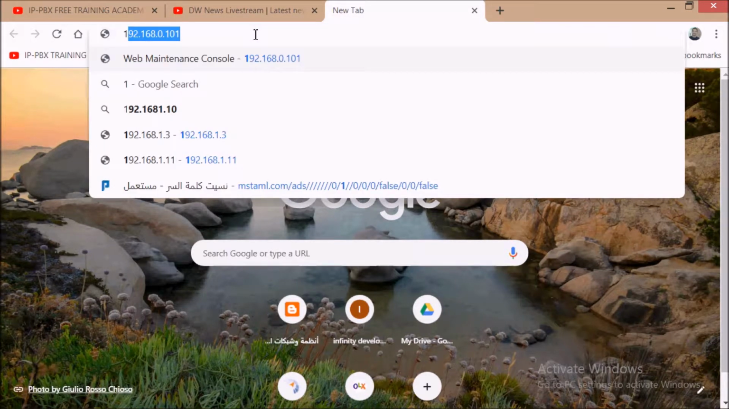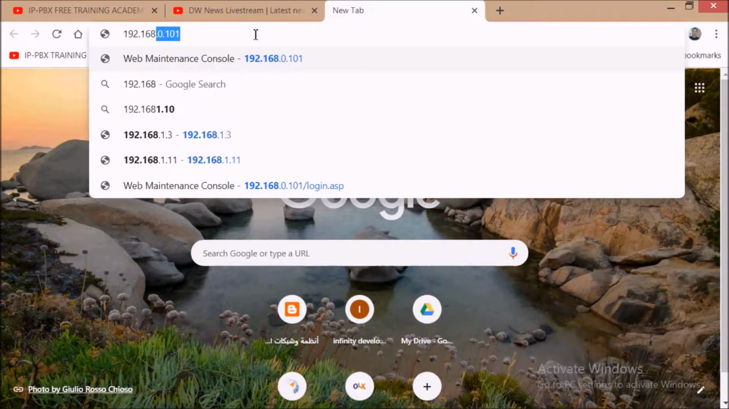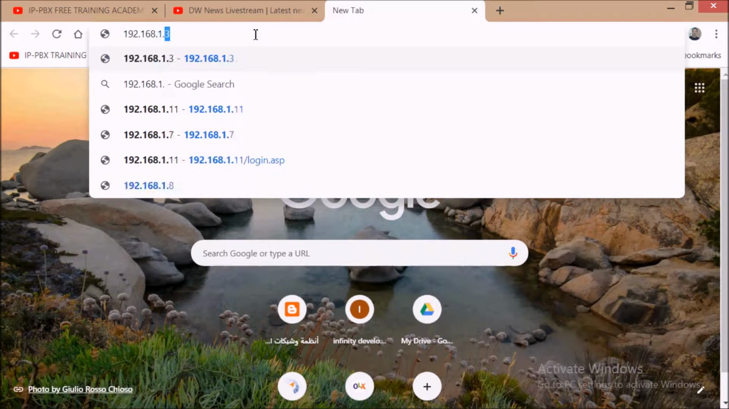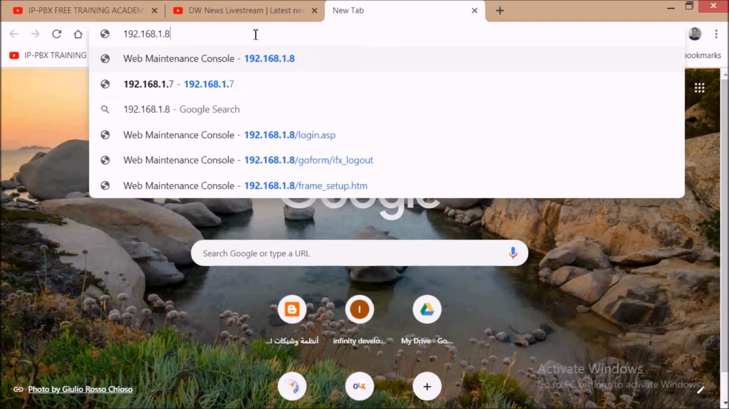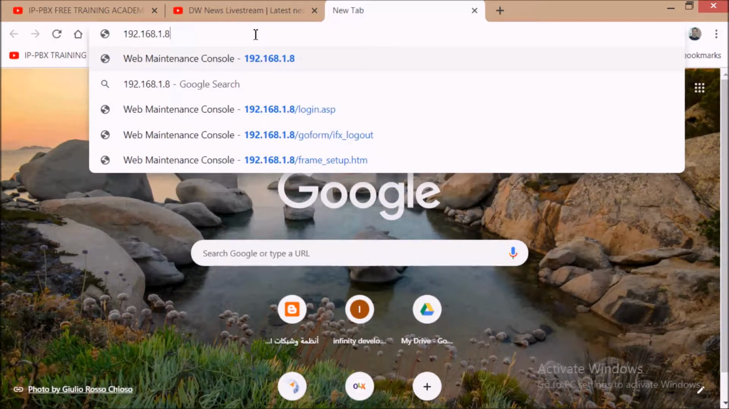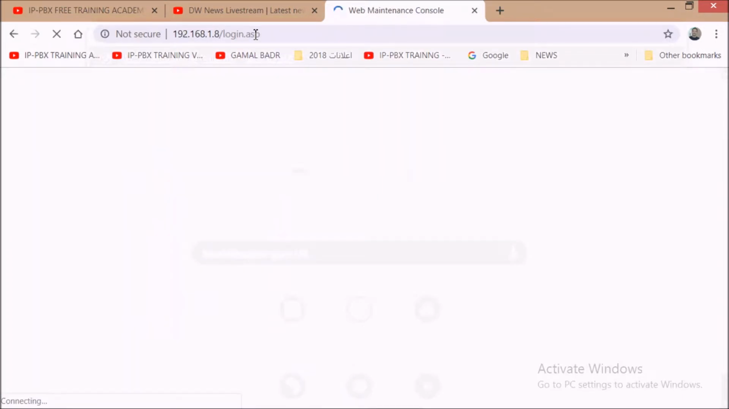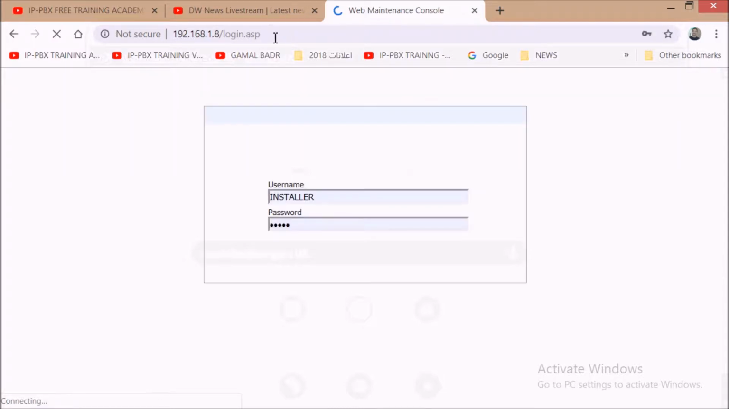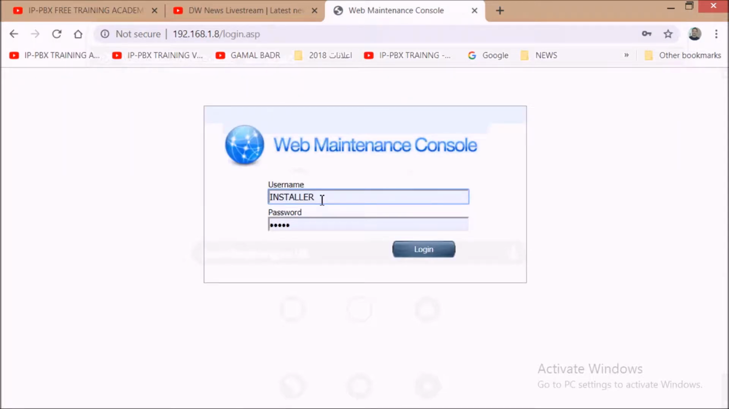First we will go to our PBX through Wi-Fi, like this. Username is installer and password default 1234, but I have changed the password.